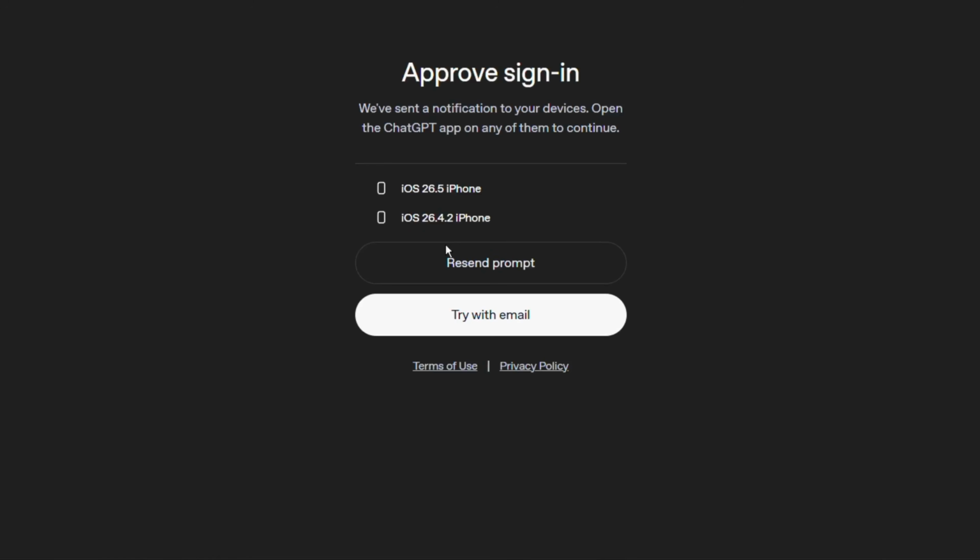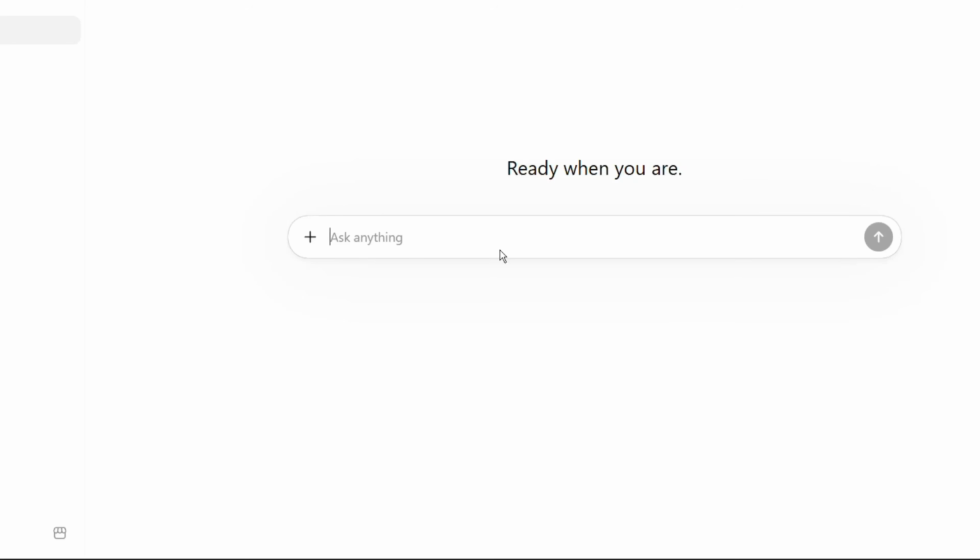ChatGPT will send you a notification to your devices. Open the ChatGPT app on any of those devices and just select yes, it's me on your device, and it will process the request after that.